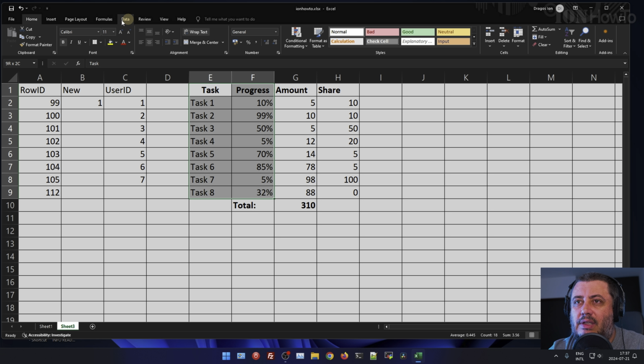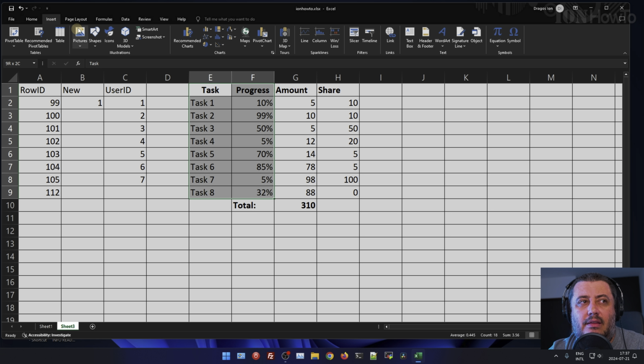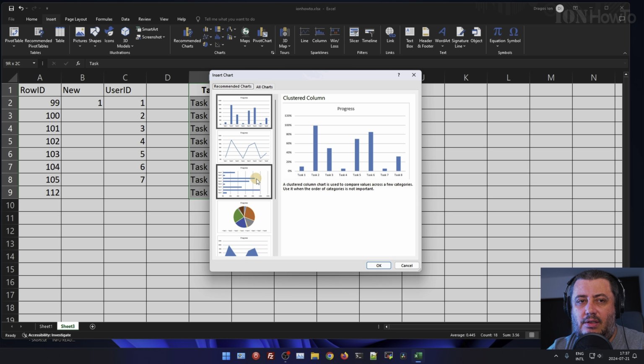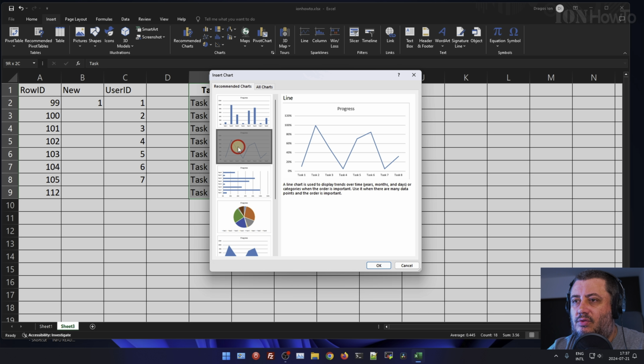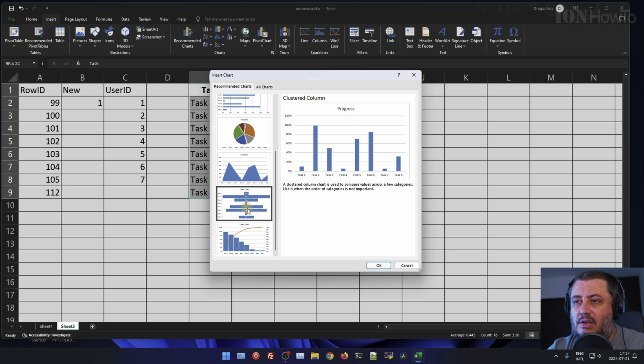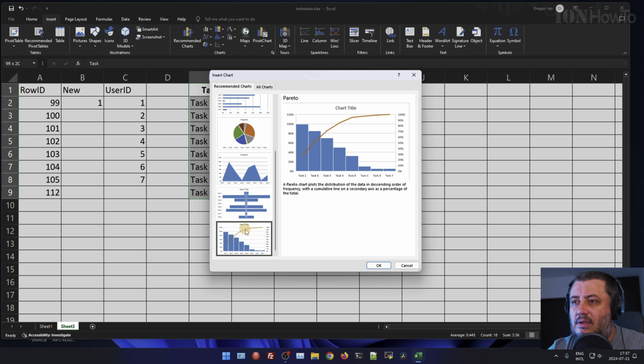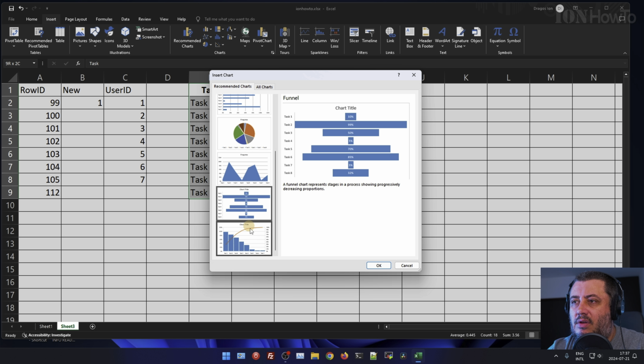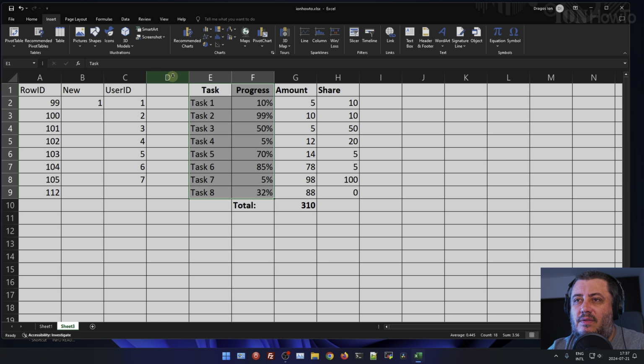So I go to the Insert tab in the ribbon here on top, and among all these options you can click on Recommended Charts to get a recommendation on which chart to use, and it will actually give you a preview of the actual data that you could see. So that's pretty nice to have different types of chart previews.